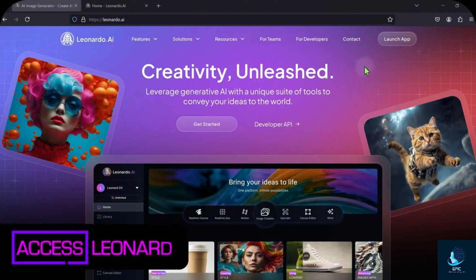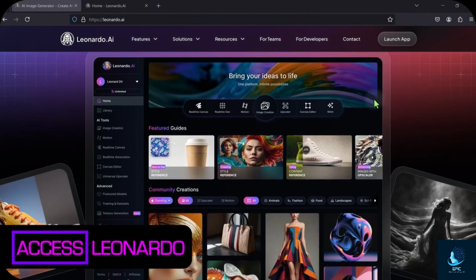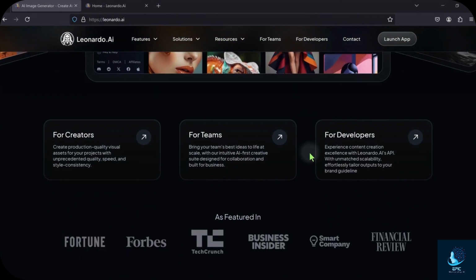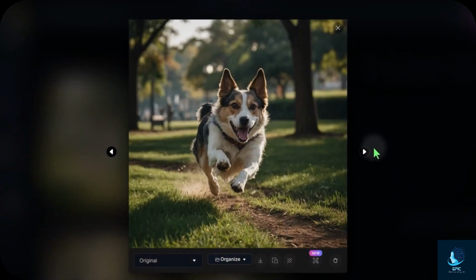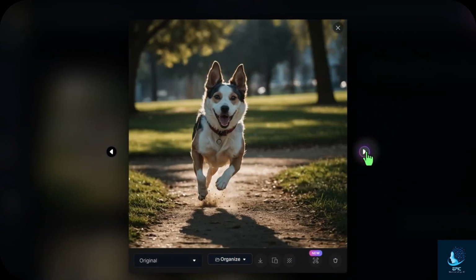Leonardo AI comes with a wide range of tools for AI-powered image modification and enhancement. And it is a free, valid alternative to other image editing platforms on payment.